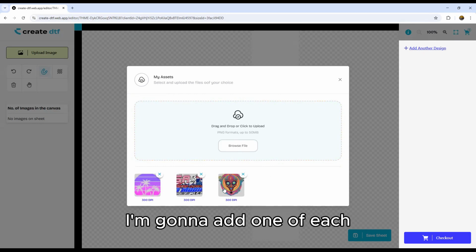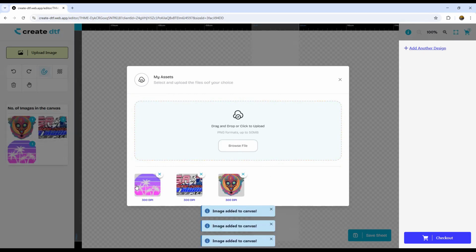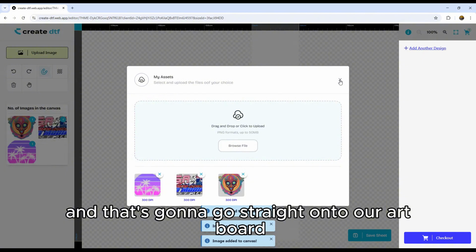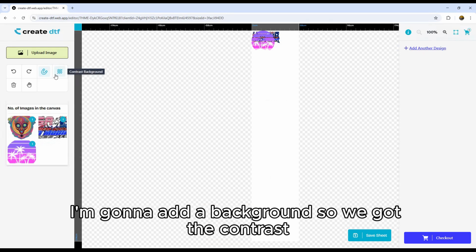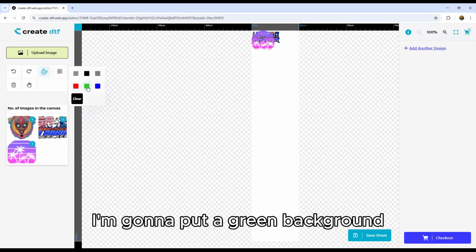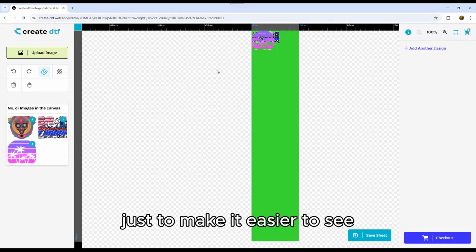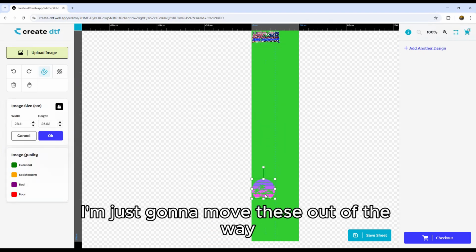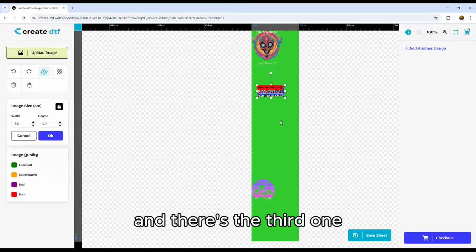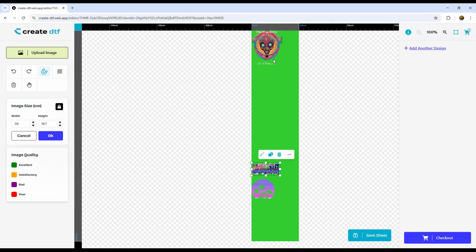Okay, so there's a 3. I'm going to add one of each, and that's going to go straight onto our artboard, and they're going to be put up the top. I'm going to add a background. So we've got the contrast. I'm going to put a green background just to make it easier to see. And we're waiting for the third one to load up. So I'm just going to move these out of the way. And there's the third one.